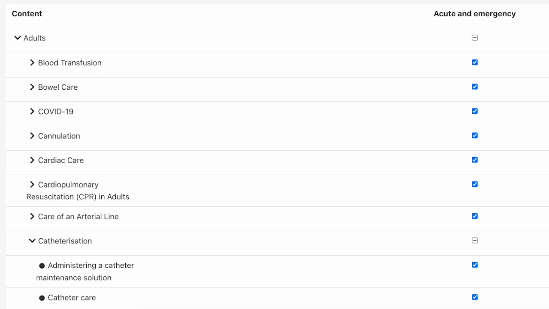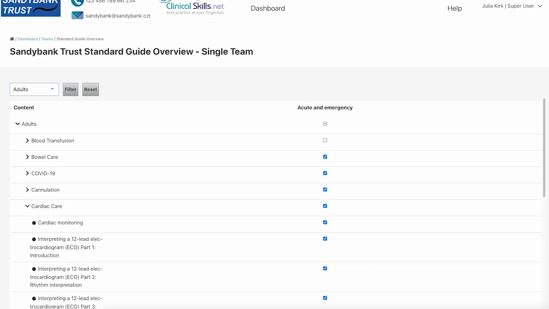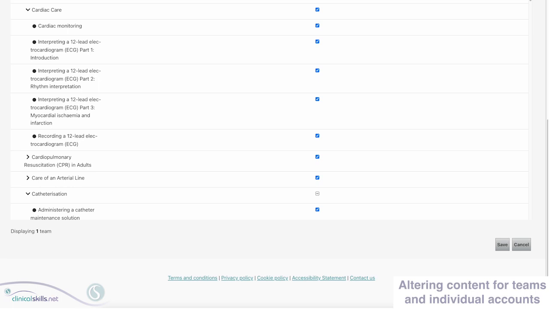You can turn off an entire section or category of guides by clicking on the row with the section or category name. To turn a section, category or guide back on and make it available to the team, click the appropriate box so that it shows a tick. Once you have made all the changes to content allocation to the team for this section, scroll to the bottom of the screen and click Save. Do not navigate to another section of guides until you have saved the changes in this section.